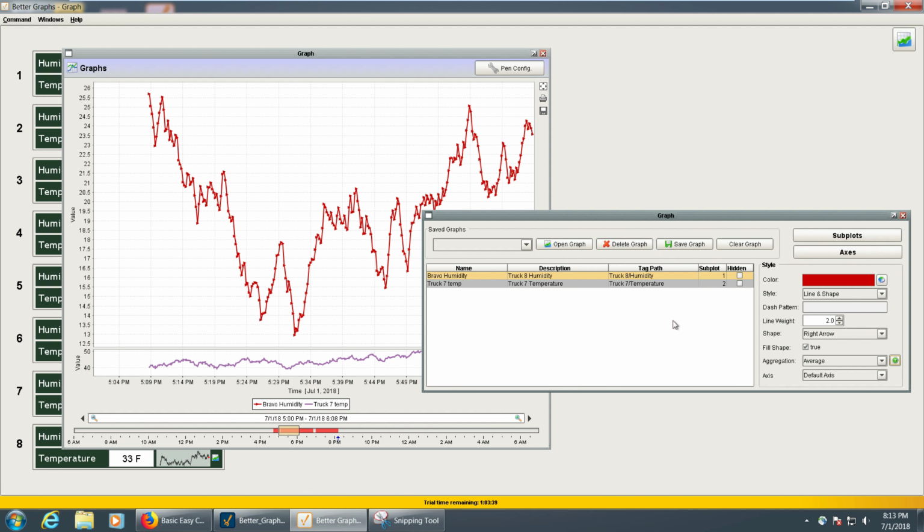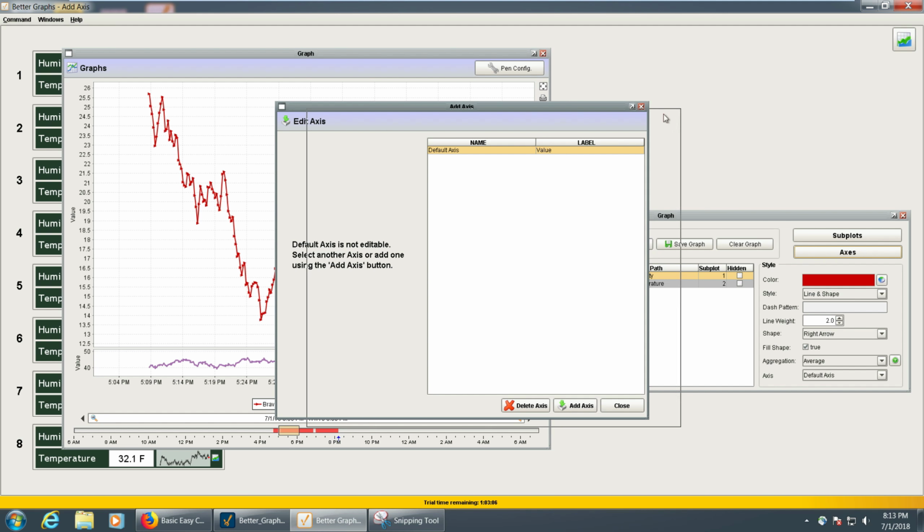The last part of configuring our pens is our axis options. So right now I only have one axis, and that's default axis. Our default axis is going to always auto range the y-axis. So he sees that our data falls between this area, and so he's going to make it that big. If we want to change that option, we can open up our axes window.